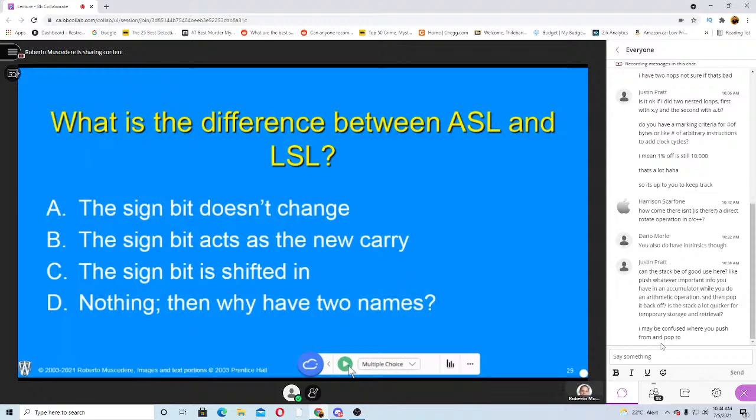All right, so what is the difference? The sign bit doesn't change. The sign bit acts as the new carry. The sign bit is shifted in, or nothing. Then why do we have two names?